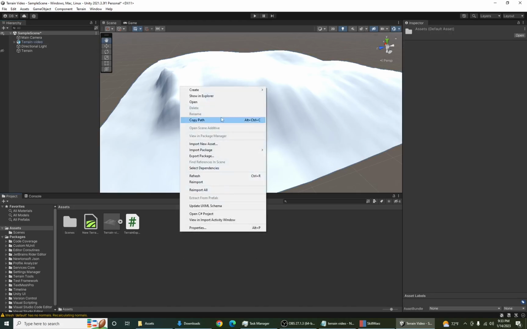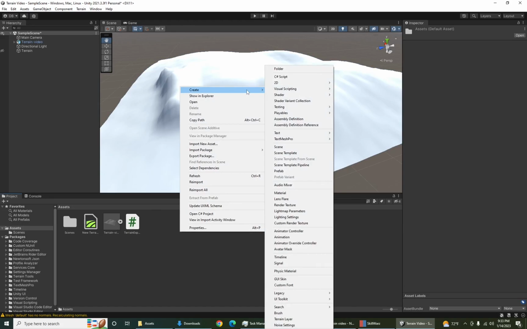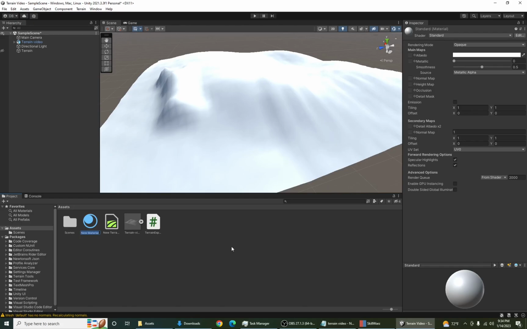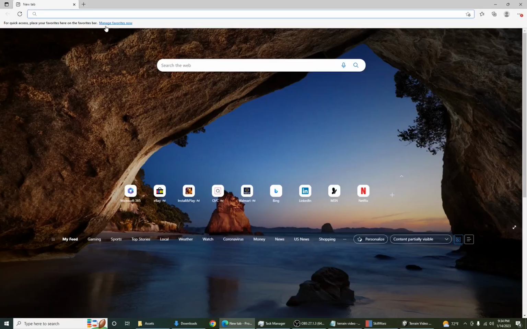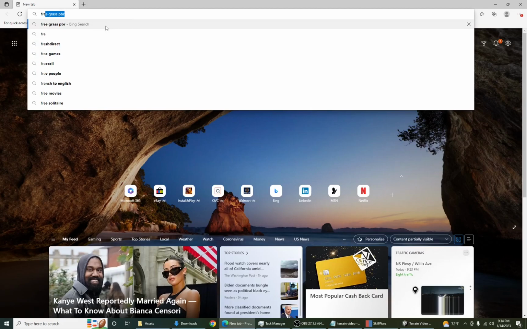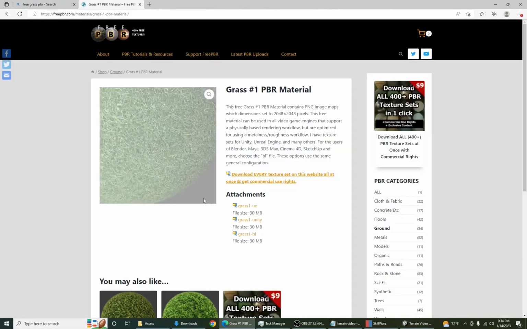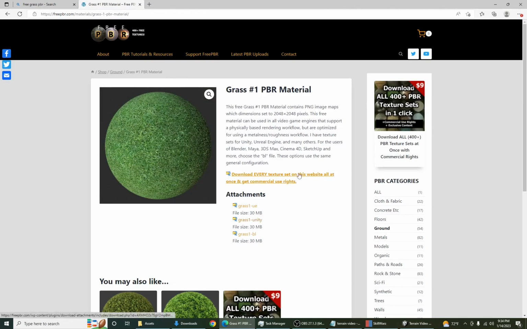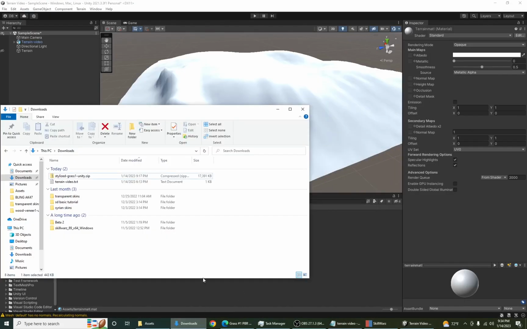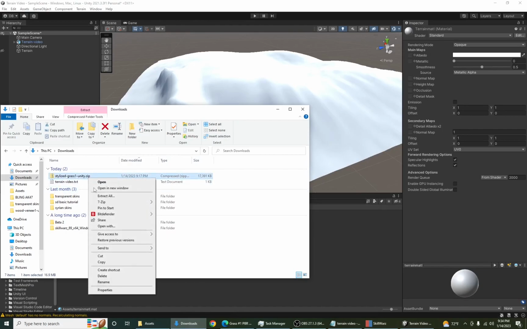So now we are going to put a texture on this. We are going to create a material, and then we're going to get some textures for this material, and hence for our terrain. What I usually like to do is open up the web browser and type in free grass PBR, and just do something from here. I think I got this one here. Just go, free PBR materials, and it says grass 1 Unity. So just download that. I already have it downloaded here, or one that's similar to it.